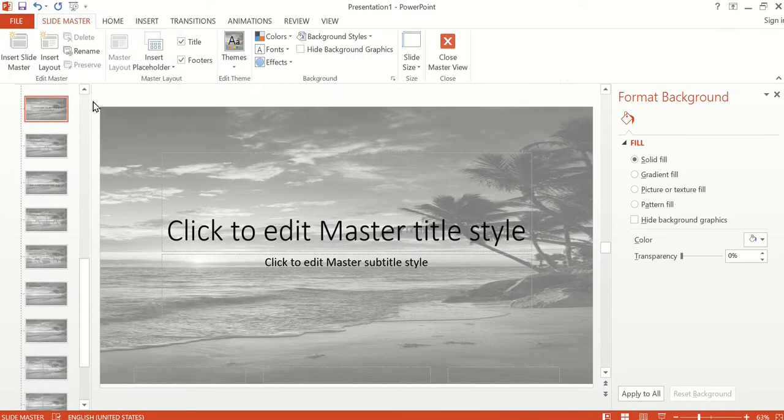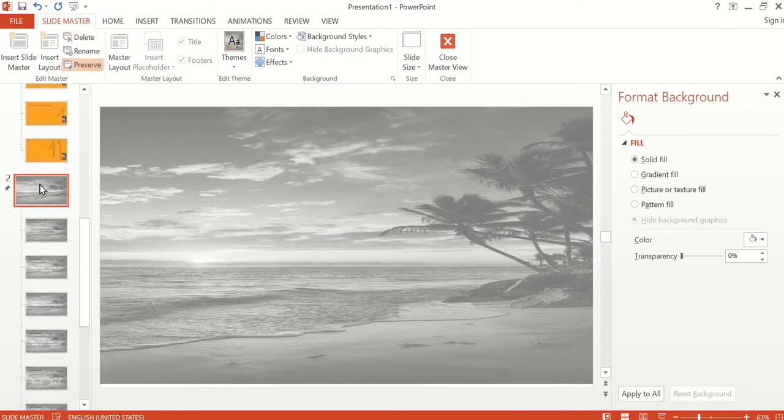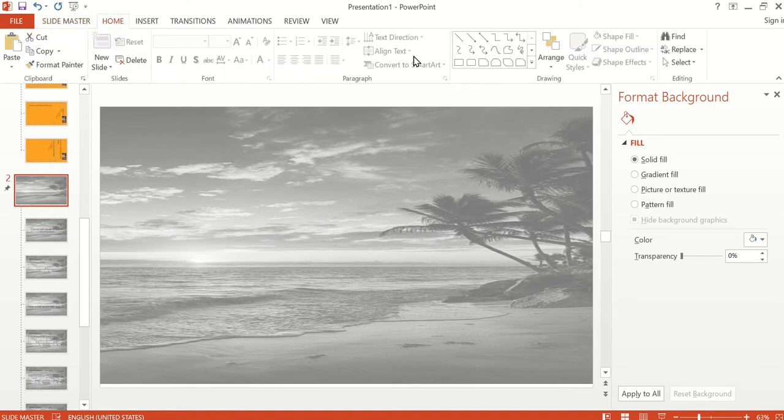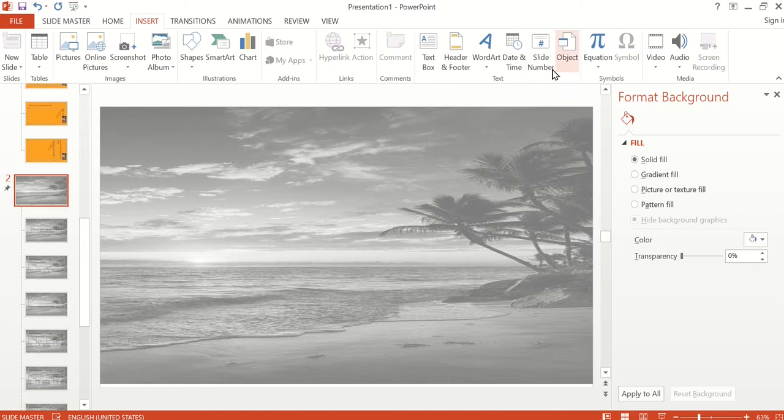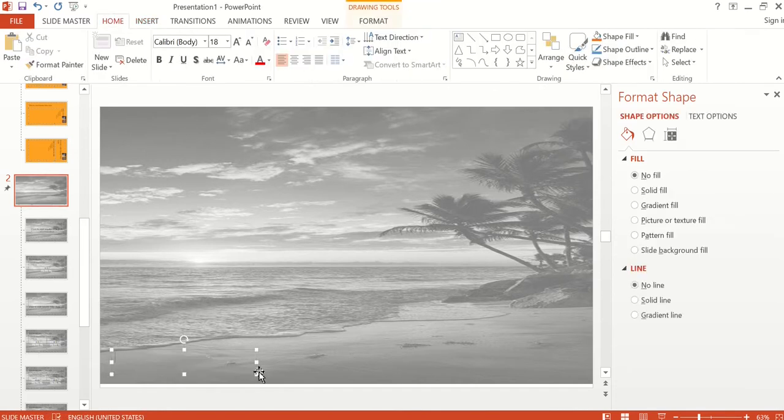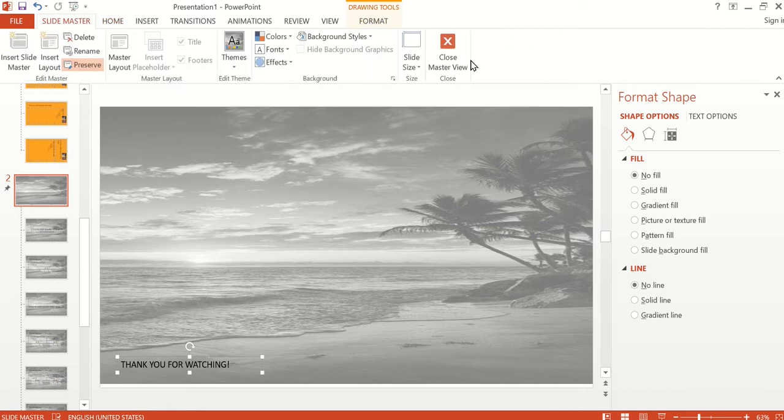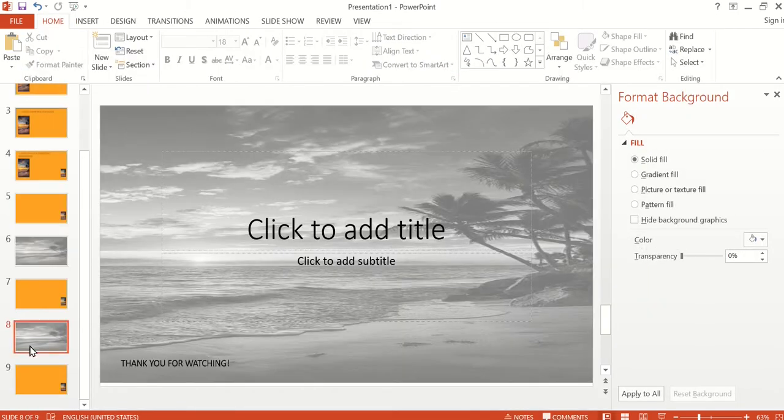Again, on view, slide master, on the main slide, home, insert, text box, on slide master to close. There, you can see the text there.